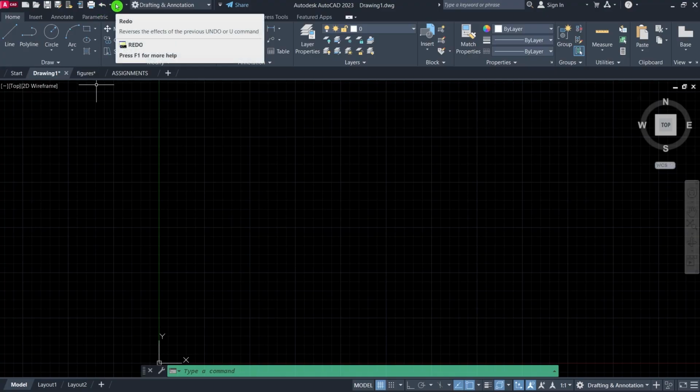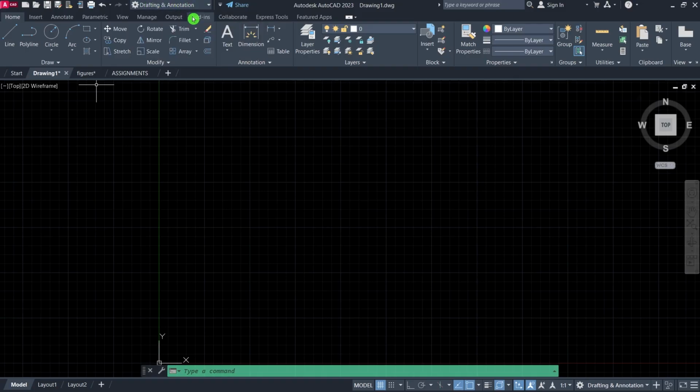Undo, here it is redo, and this is called workspace. Workspace settings can be done from here. If we click on the down arrow here, we will find drafting, annotation and 2 more workspaces for 3D drawings. We will discuss this later.